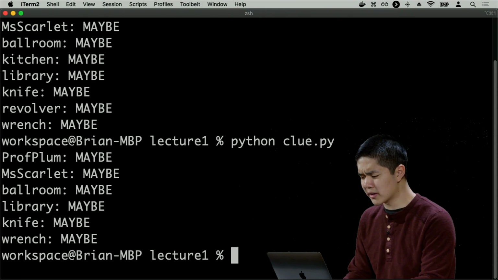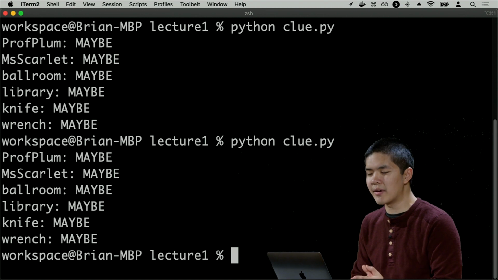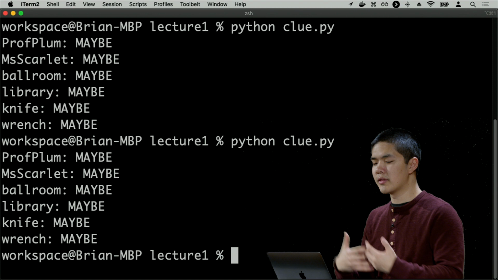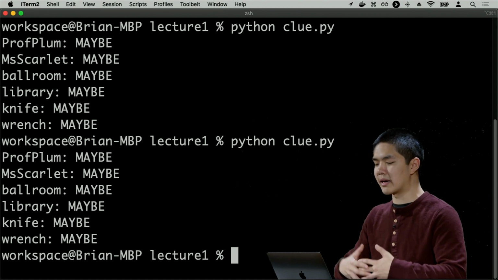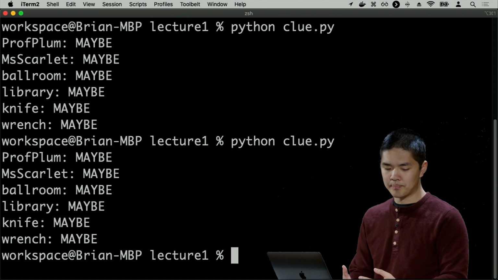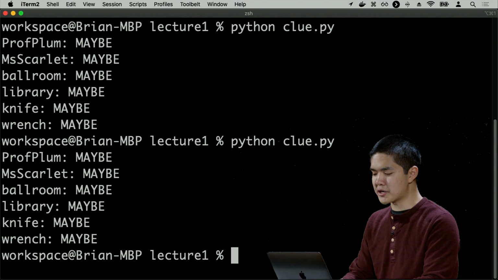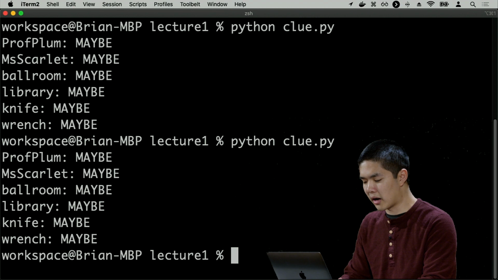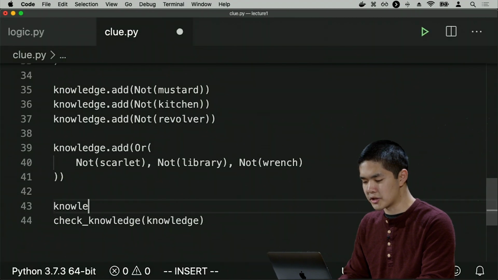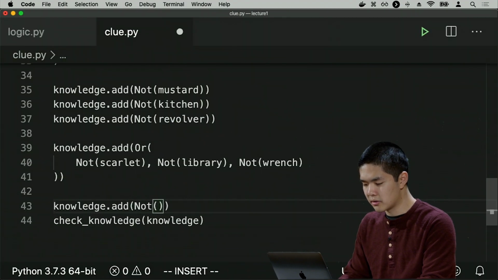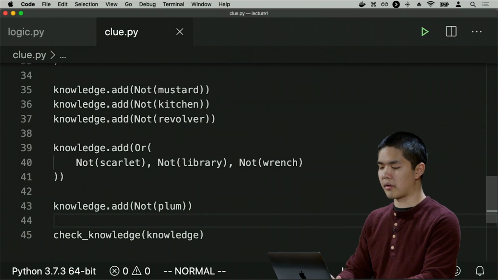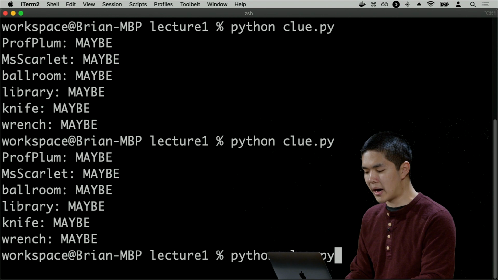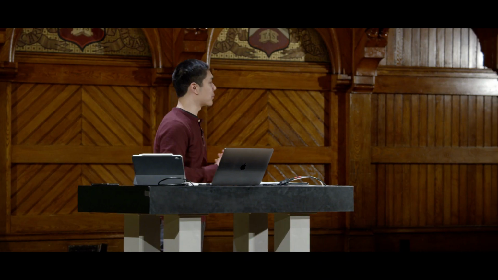And so now if I rerun clue.py, I don't actually have any additional information just yet. Nothing I can say conclusively. I still know that maybe it's Professor Plum, maybe it's Miss Scarlet. I haven't eliminated any options. But let's imagine that I get some more information, that someone shows me the Professor Plum card, for example. So I say, all right, let's go back here, knowledge.add, not Plum. So I have the Professor Plum card. I know that Professor Plum is not in the middle. I rerun clue.py. And right now, I'm able to draw some conclusions.